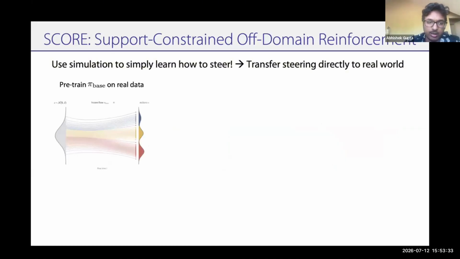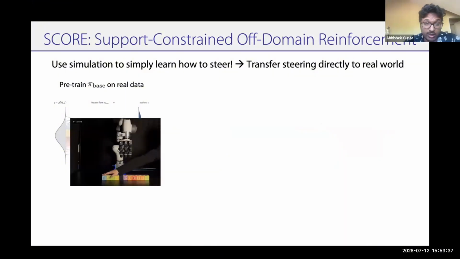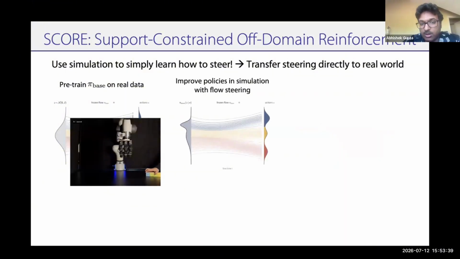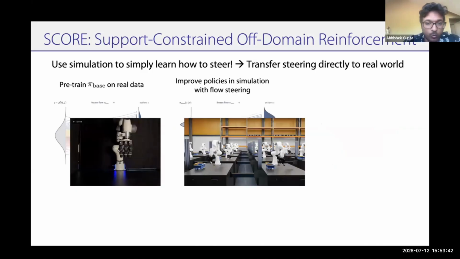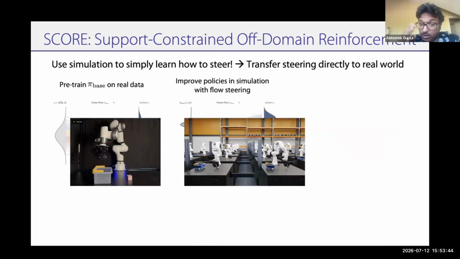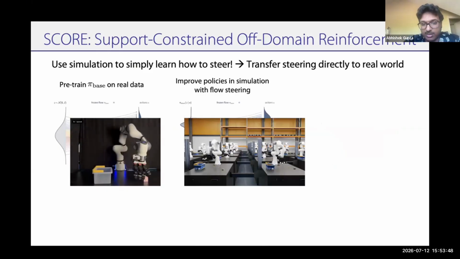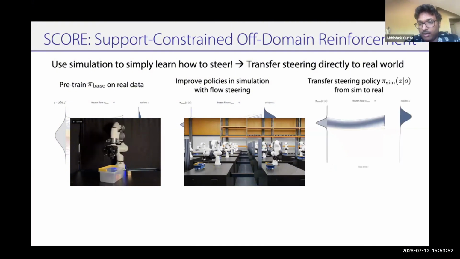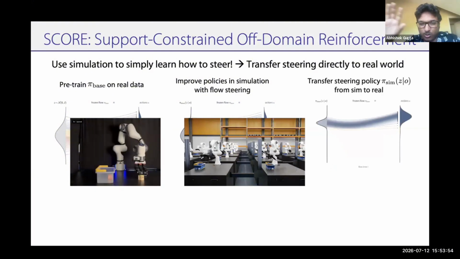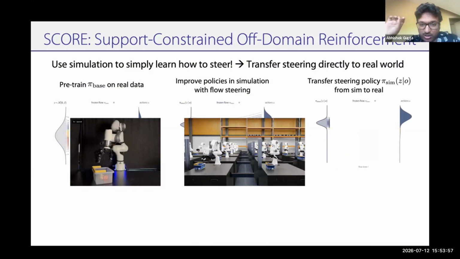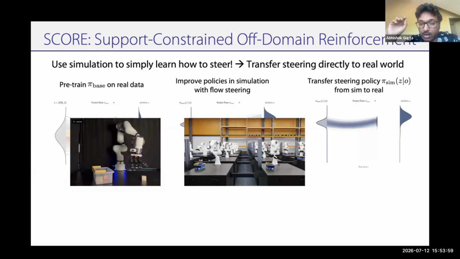And so the overall algorithm looks like this. You start with behavior in the real world, you take it to simulation. It might not work that well, right? Then you say, I'm going to perform reinforcement learning with large scale RL in simulation to steer it to performing the task particularly well, right? So you improve success rate and throughput and so on in simulation through large scale RL. And finally, what you transfer to the real world, you don't change anything about the base policy. You just transfer the steering policy from sim to real.